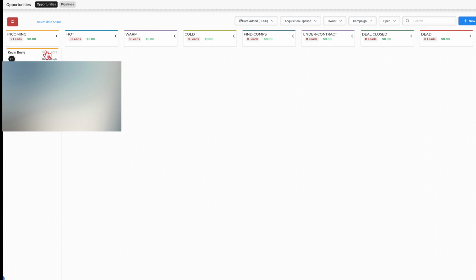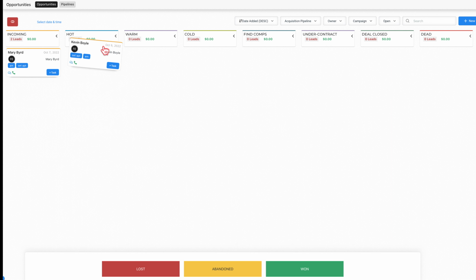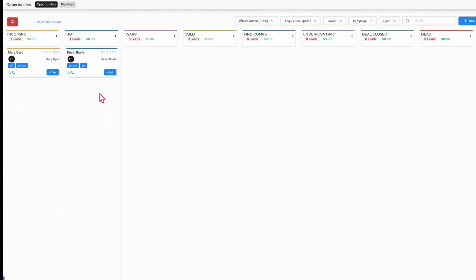So we can now go ahead and put this into the hot. Let's pretend we talked to this person and they said, yeah, you know what? They do want to sell their house right away and whatnot. You'll move it into the hot. Same with the other ones. If it's warm, you move it to the warm. If it's cold, you move it to the cold. Find comps, under contract, deal closed, and dead, right?